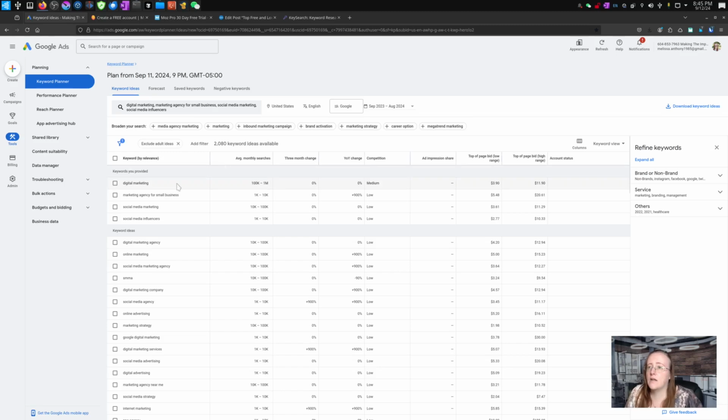So if you look at the results for digital marketing, you can see that it has a high search volume of 100,000 to 1 million. That's how many people are searching for it on average per month. It's a broad keyword term, and you can see that the competition for that keyword is medium. And that means it's going to be very competitive and difficult to rank high enough in the search engine results for that keyword term.